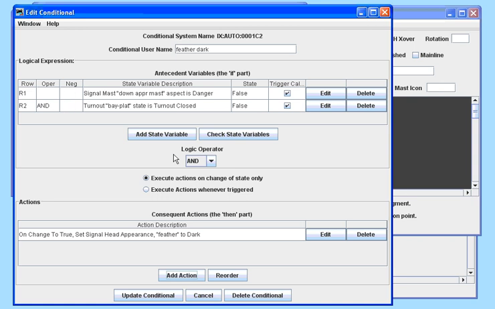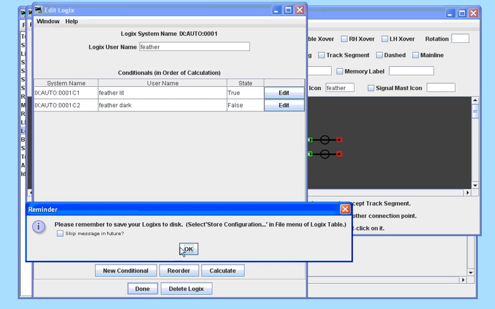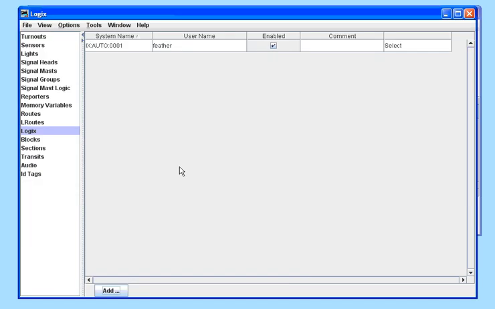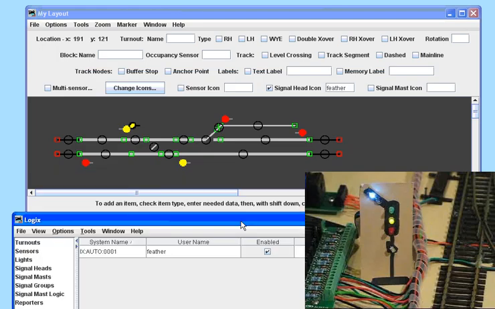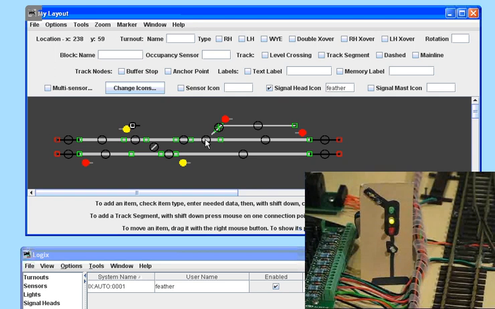As I said, the actions are going to be an OR, so we change the logical operation to OR, so it's either the signal mast is red or the bay platform is closed. We click done on those, and it reminds us we need to save everything when we're finished. And if we pull the logics box away and have another look at our layout underneath, we can see the pictures of the signal. Now, as you can see, as we're changing the turnouts, the feather will illuminate correctly.